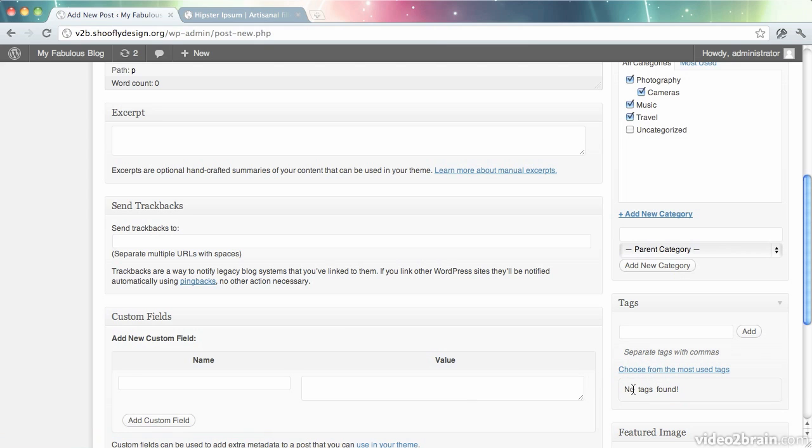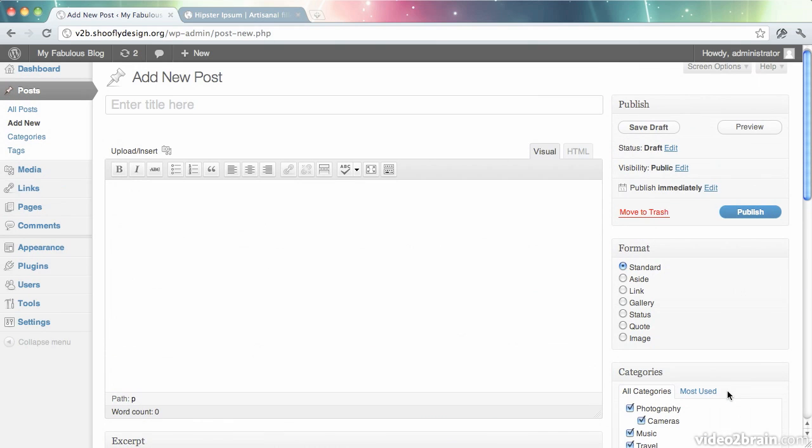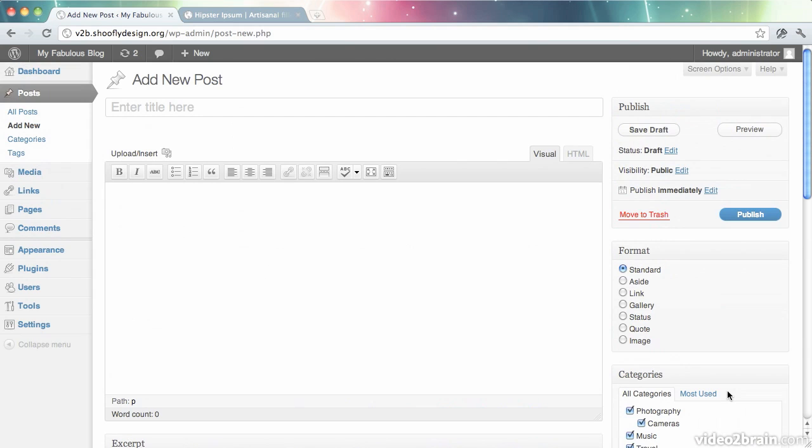So far, I don't have any tags on this blog, but if you have some here, you click this, and you'll get a bunch of options that you can add to the post that you've used before. So that's what you can see on the post creation page. There is even more that you can do over here under categories and tags. So let's take a look.